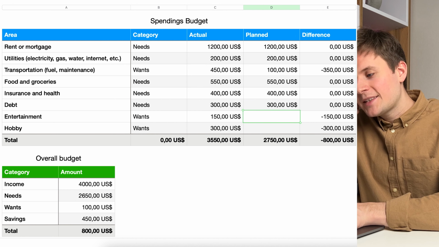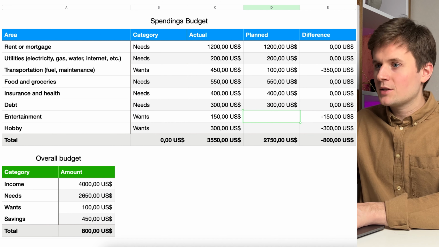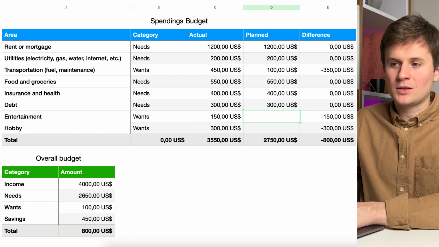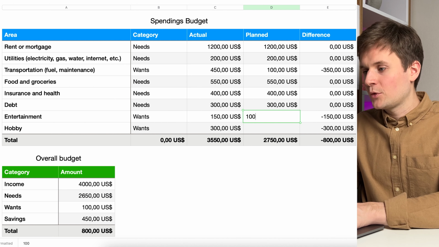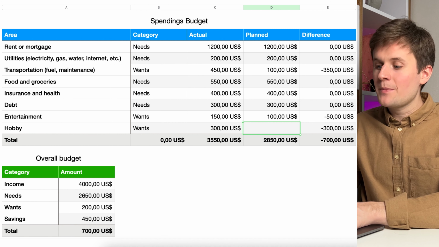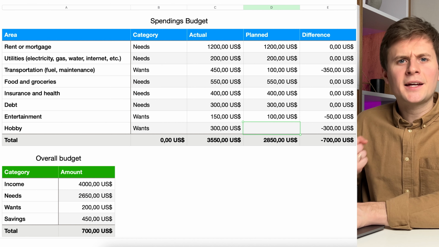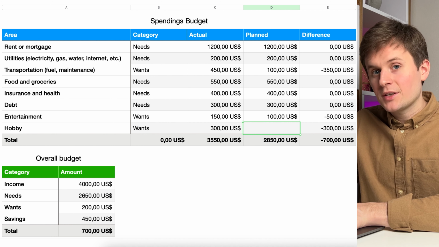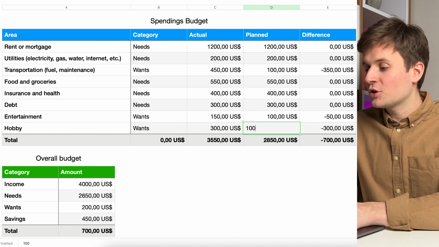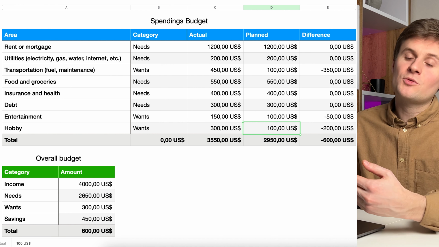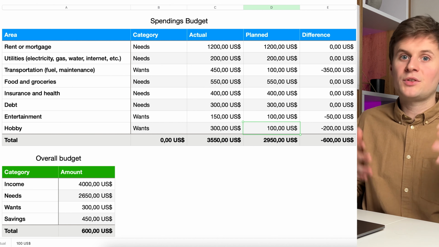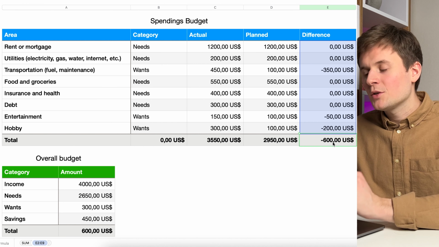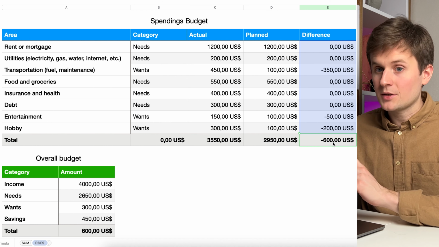So for entertainment, I definitely can save at least $50 because I can just go to the cinema only 2 times in a month, but not 4 times, let's say. So we will put 100 planned budget, and for hobby, let's say, since I have a strong goal to have an emergency budget, I'm ready to cut here in my spendings. And let's say I would keep only $100 per month just to let my hobby continue to work, however, without any major purchases. So now, as you see, I would be able to increase my savings by $600.